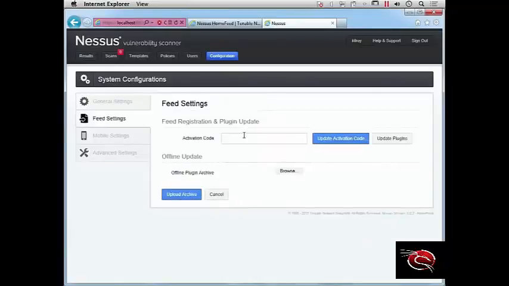And here's where we've got the feed. We've actually got an activation code. If you wanted to go to a professional feed away from a home feed that we've currently got, you could update the activation code here. We could force an update of the plugins, but since we just did it a few minutes ago, there's not going to be any point in doing that.